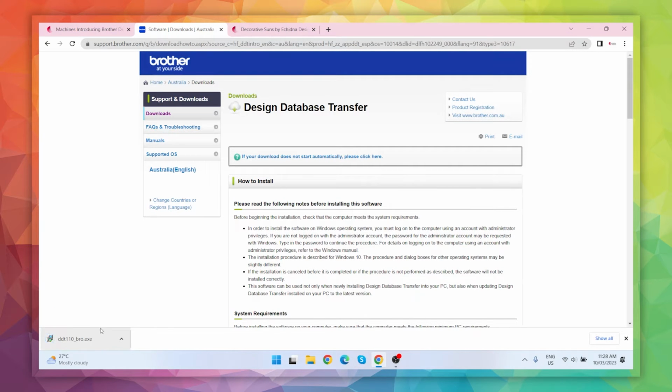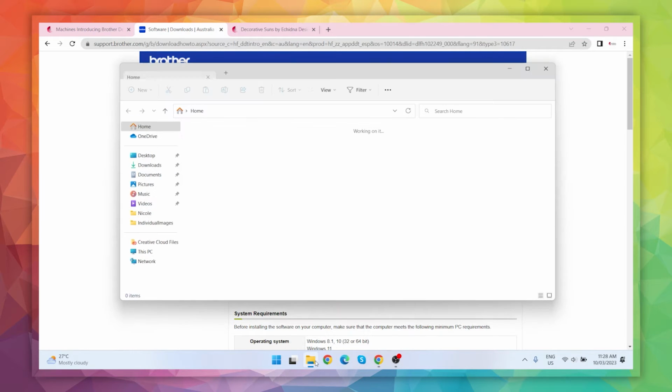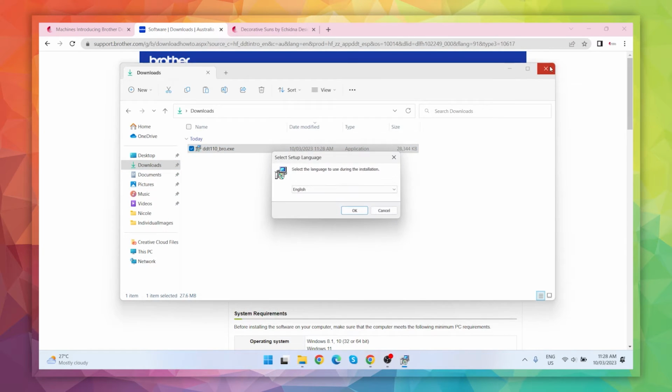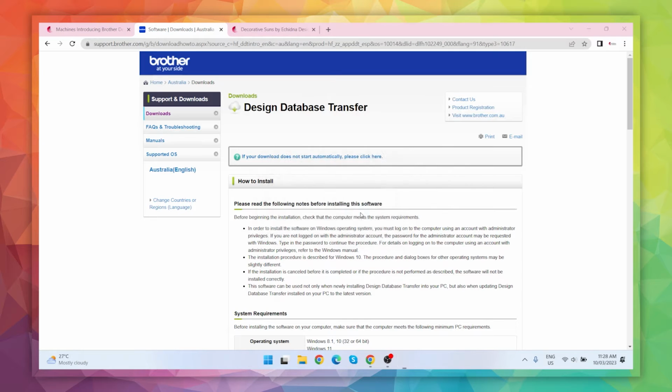And then your download will start automatically. You can see mine started down the bottom here. You can click that to open it from there. But if yours doesn't show up, like if your page looked like this, you can go into the File Explorer here and then go into your downloads and it'll be the most recent download there. So double click on that to open it and then select your language.